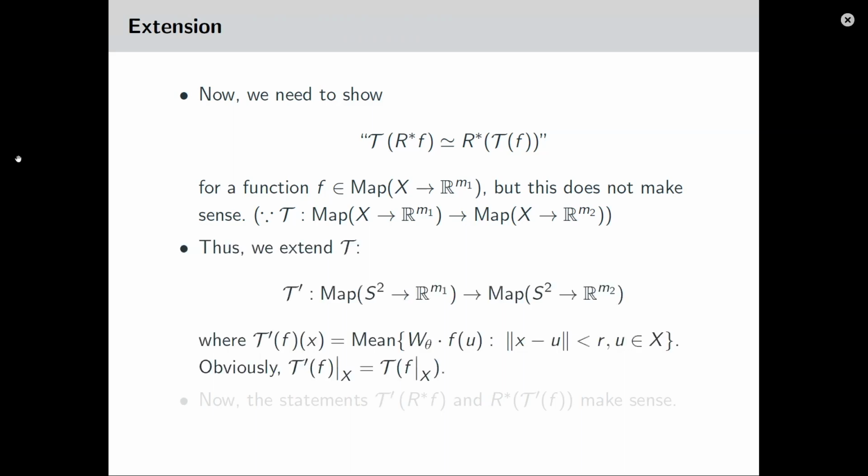So instead, what we can do is naturally extend the domain of this function. We will create a new function called T prime, which is defined as follows. For each point x on S2, we calculate the average of W theta Fu, where u is a point whose distance from x is less than R, just like what we did when we constructed the GCN. And then we can easily see that T prime F here is the same as TF on the set X. Now, if we use T prime instead of T in the above equation, then we want to show that these two things are similar.